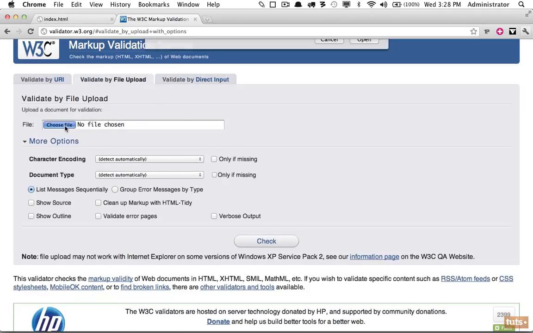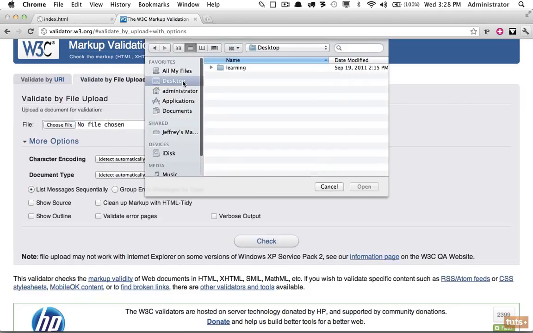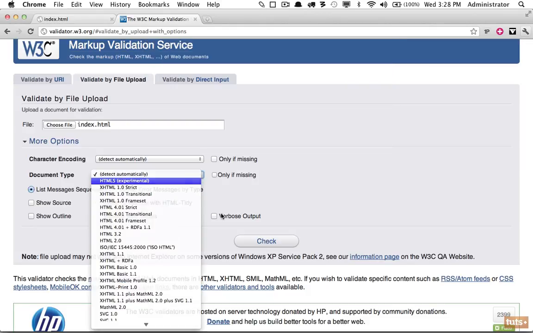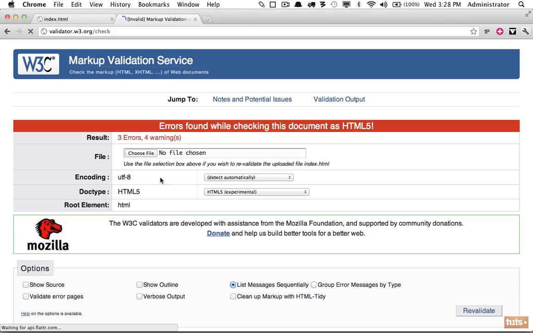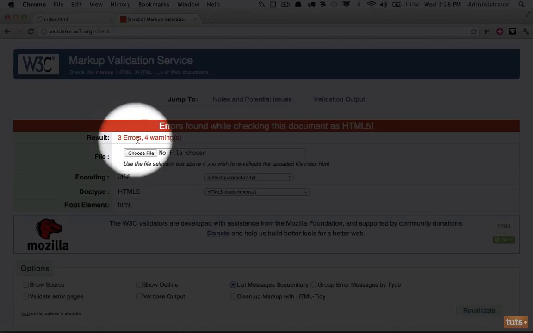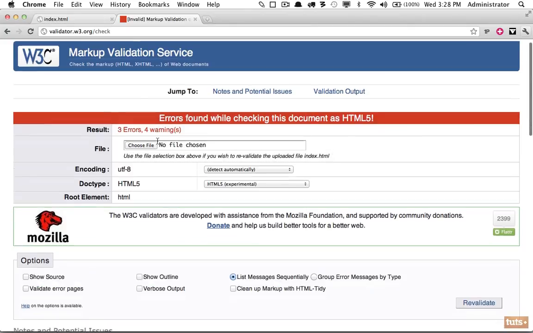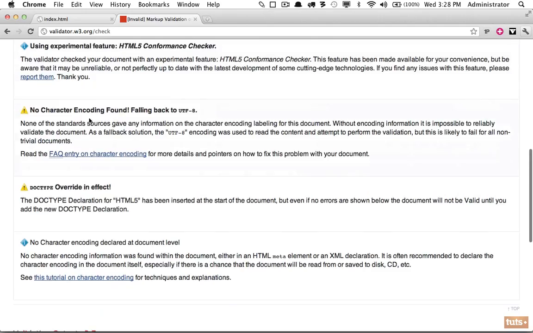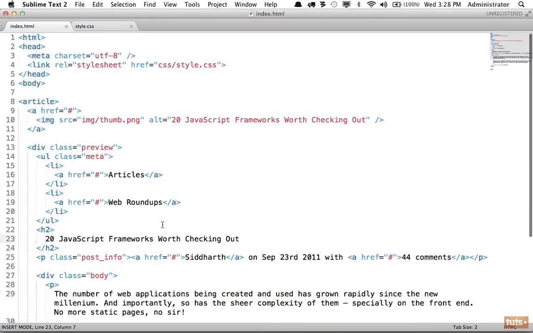So why don't we try file upload first? We're going to browse to desktop, learning, and I'm going to upload that right there, and we will choose HTML5 and check. Now we can see that we made 3 errors and 4 warnings, and let's see what they are. First, we'll see using experimental feature. That's just letting you know. Next, no character encoding found. However, if we come back and we check this, we can see we do have character encoding, so that's fine.